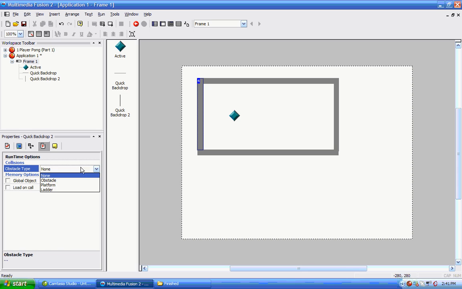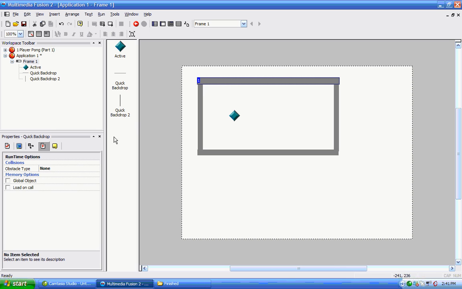So this is going to be an obstacle. We're going to look at the other types later, but for now we'll just make this an obstacle. And since this is the same backdrop as we have over here, this was automatically made an obstacle also. So we'll have to apply it to the top and bottom also the same way. And now we have it on both the top and the bottom.